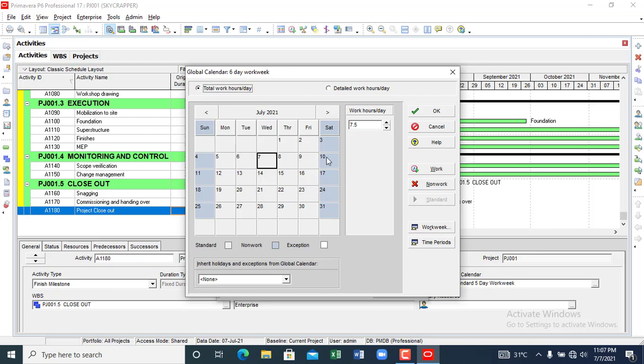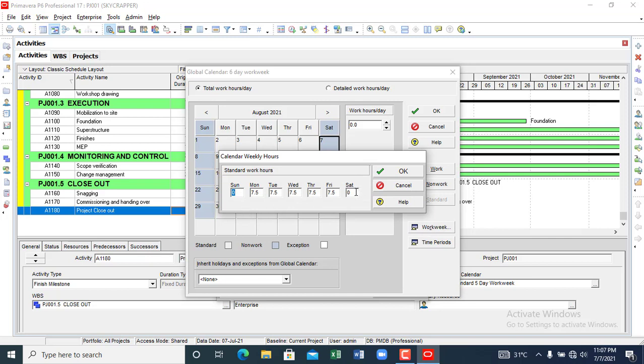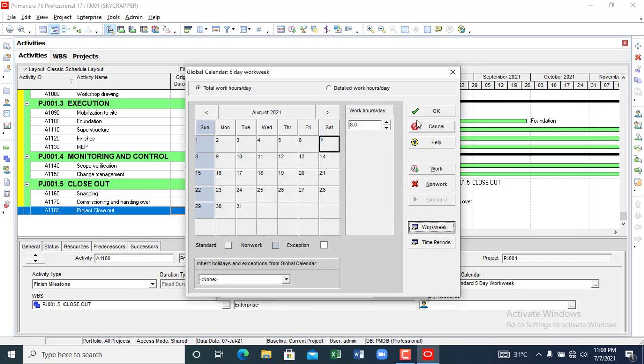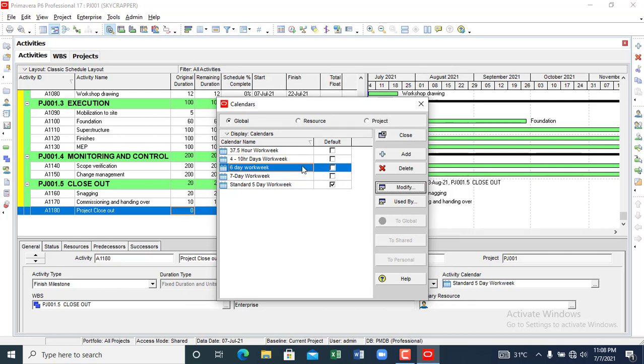So to modify it, what do you do? It means you want to work on Saturday, so you are going to start here and make it a work day. That's how to set your work week. Under detailed work hours, 7.5 hours has been allocated, so you can make it 8 hours. So you're working on Friday, and on Saturday maybe it's 4 hours or 6 hours that you work. You can do that. So we have created a 6 day work week.